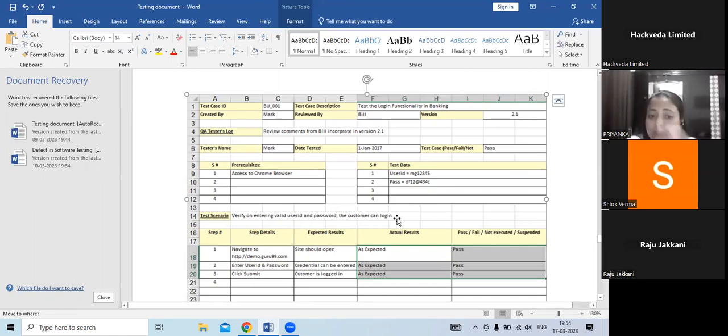This is your scenario. Your step details: navigate to demo dot this, or you can say navigate to http gmail.com, enter user ID and password, click submit. This is your step to reach your test scenario. Test scenario is what to test. Your test step is how to test.